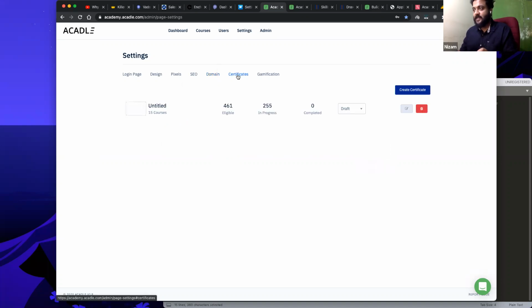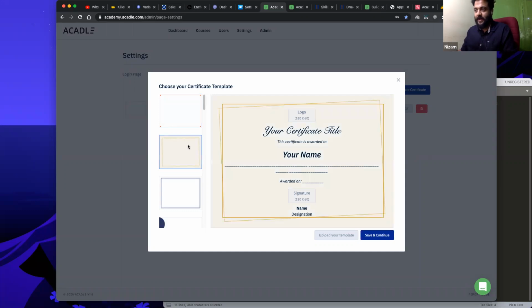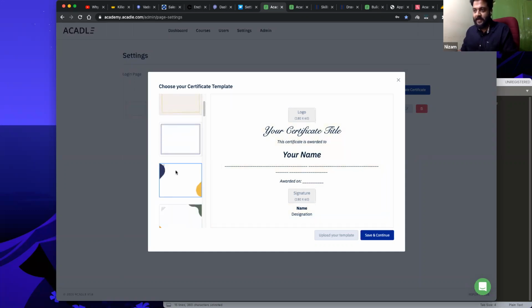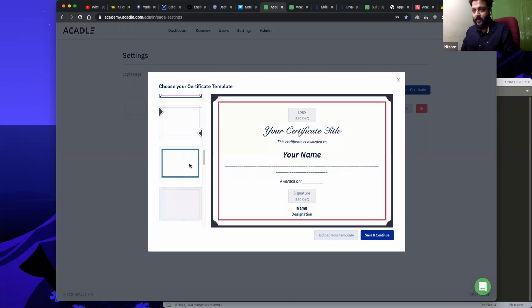And the next is certificates. This is another very important feature that you can use. When you create a certificate, we have already created a bunch of predefined templates here. You have a good number of templates that we have created and provided here for you to choose.